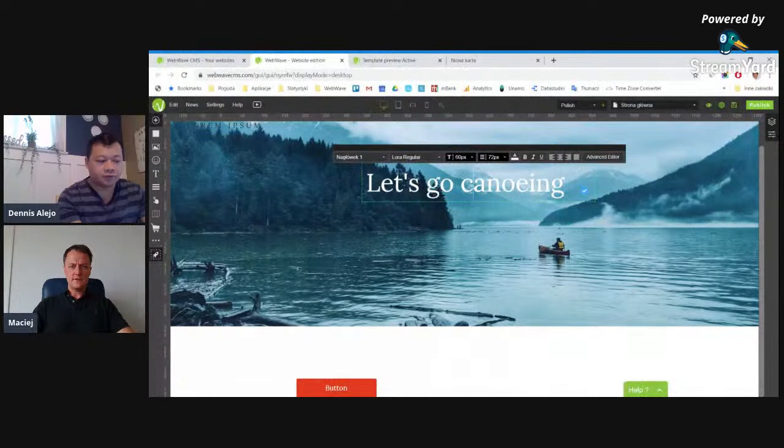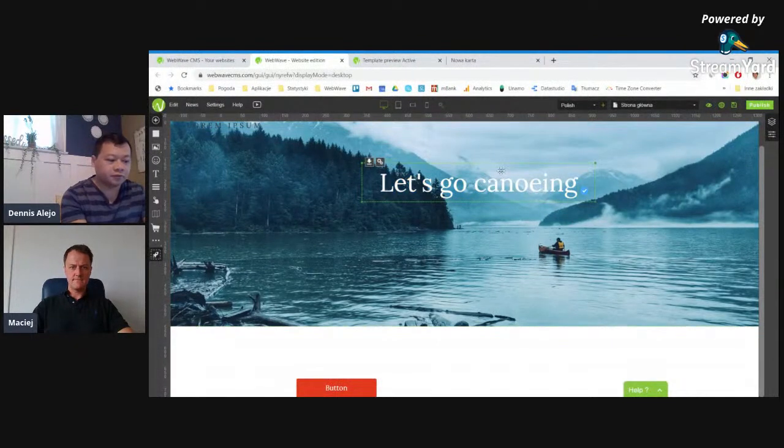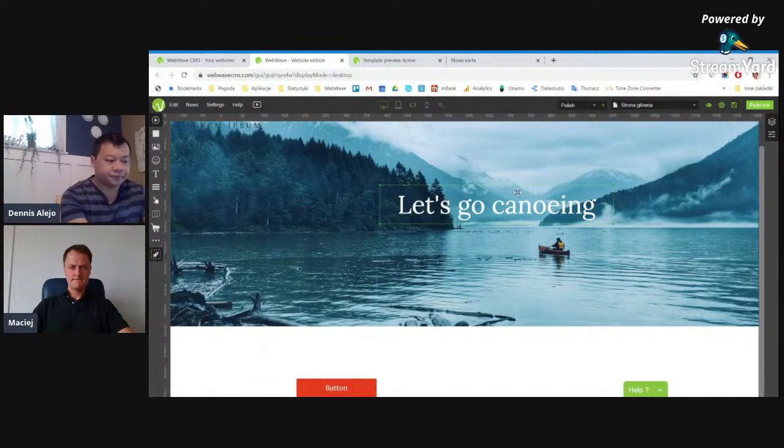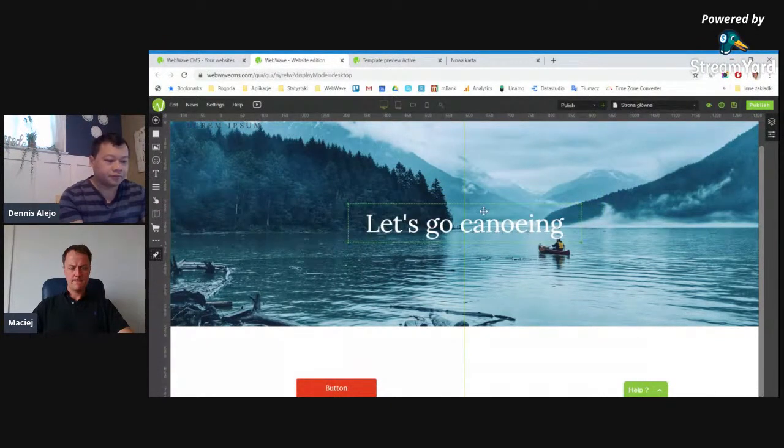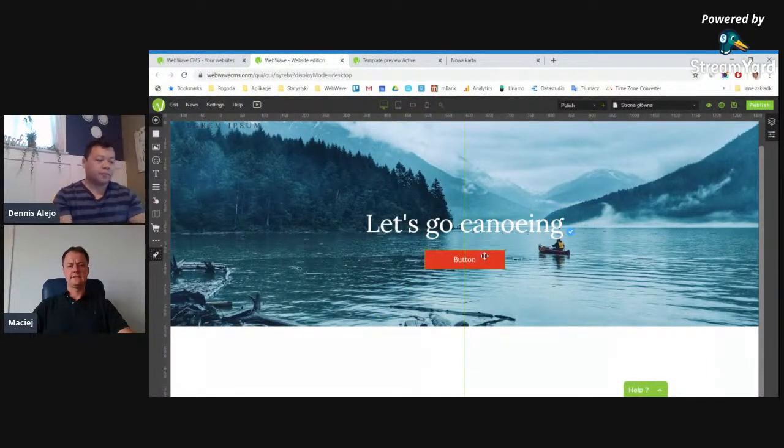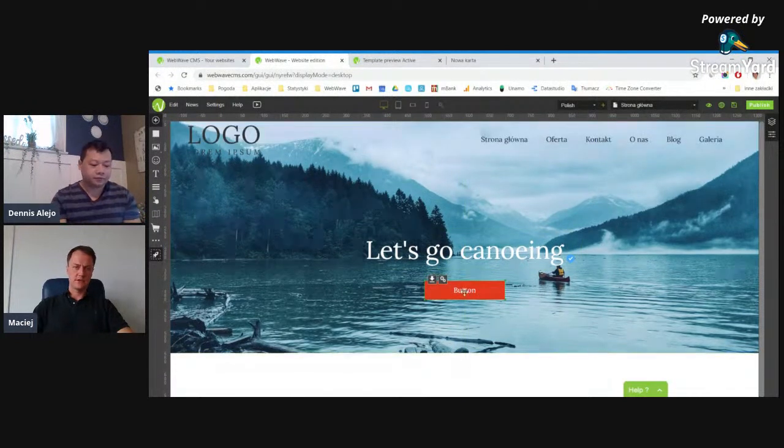I'll just center the text here. As you can see, there is a guideline to center these texts, so they are in the middle of the screen. We can change the button color as well, but I'll just skip that right now.